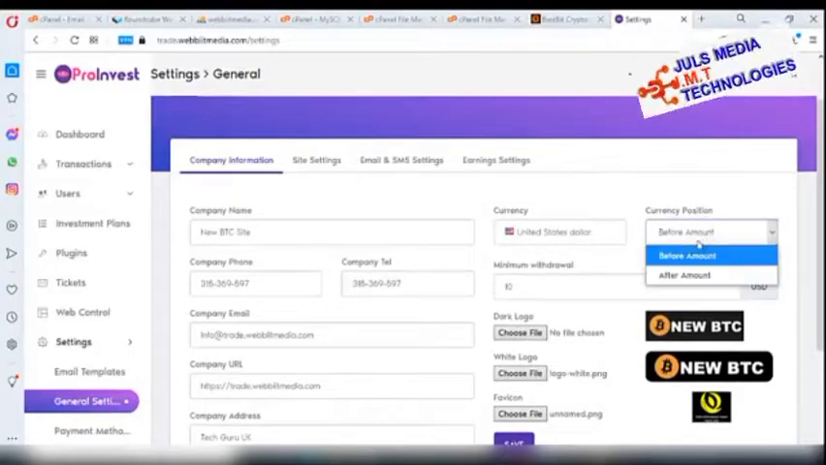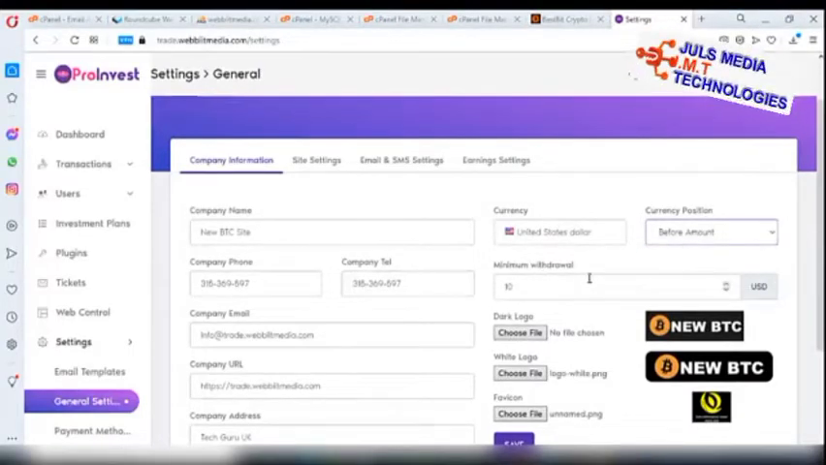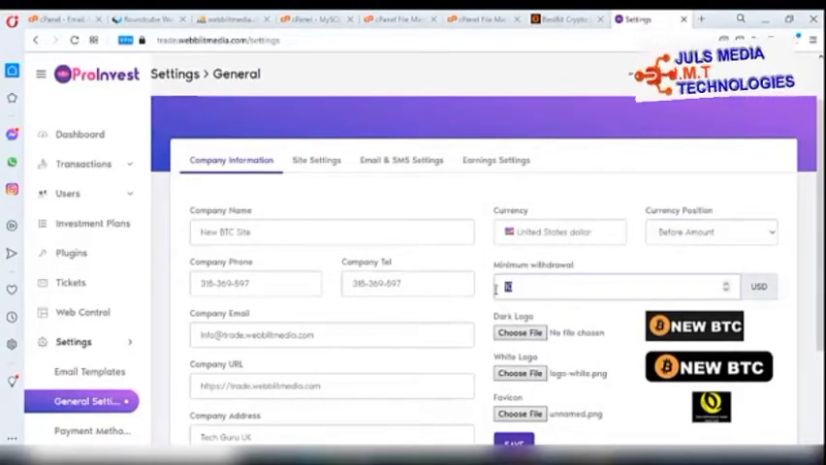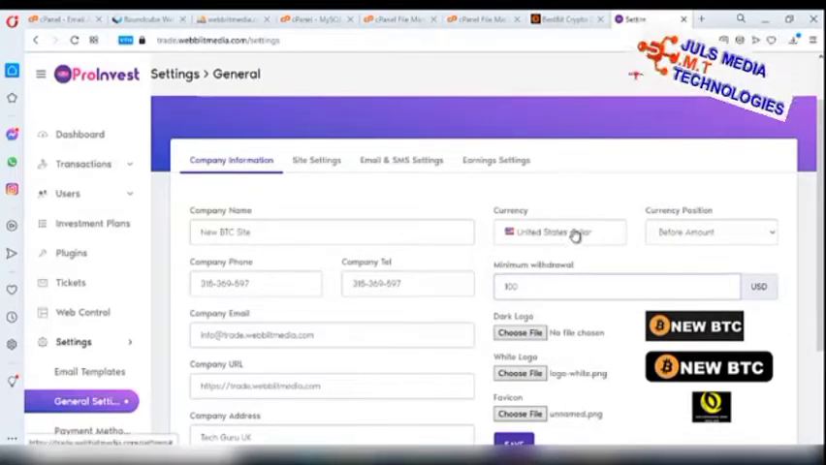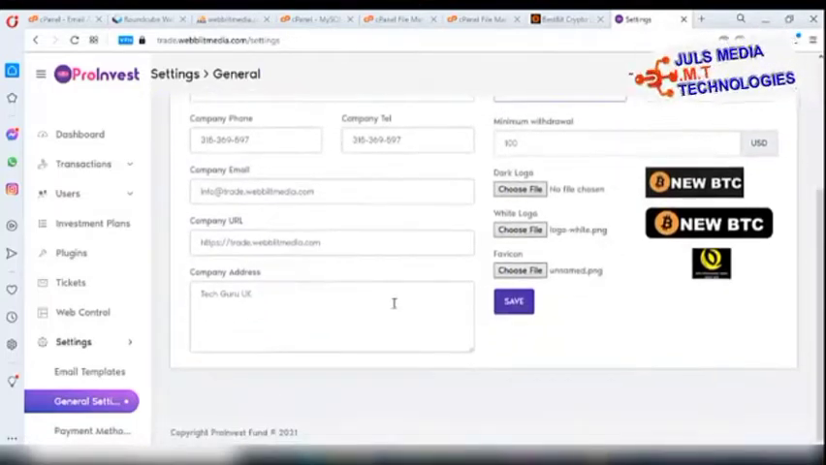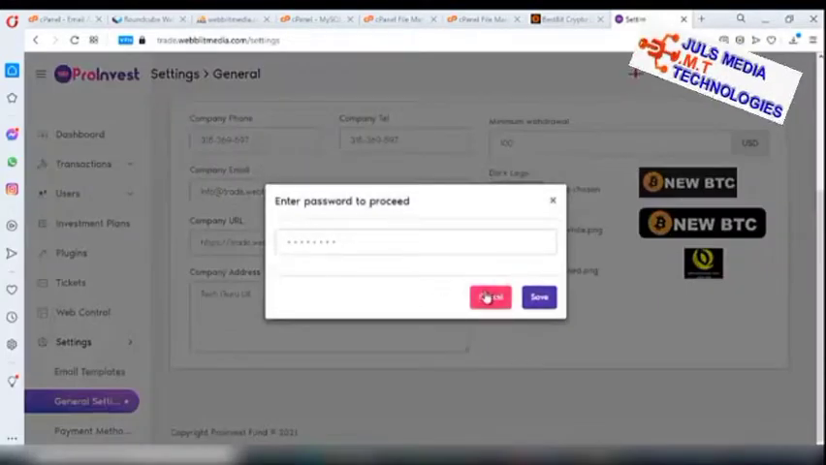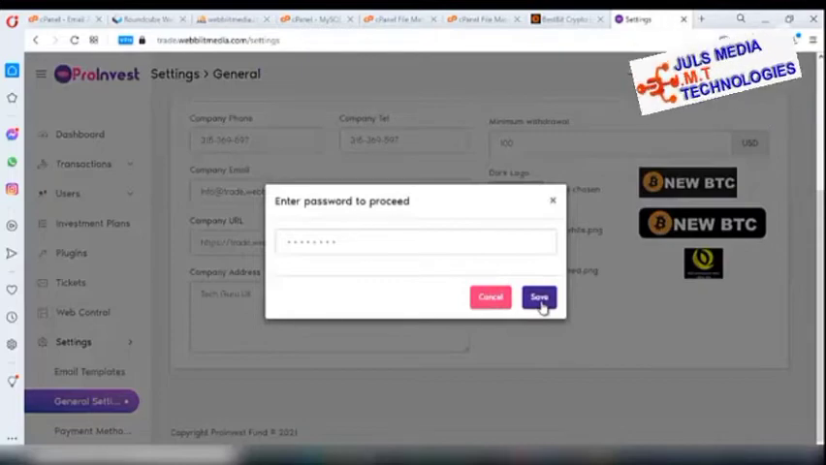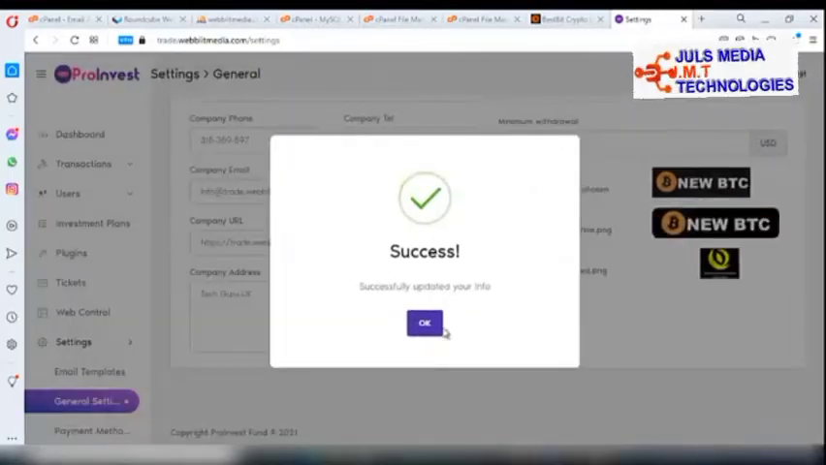Currency position before, that's cool. Minimum withdrawal: how much do you want them to withdraw? Say the minimum withdrawal is $100. So you set that. Then your currency, United States dollar. Once you're done, you save that, put in your password, and save. All right, so we're moving forward. Now click on OK.